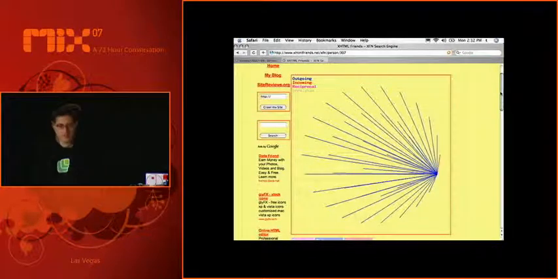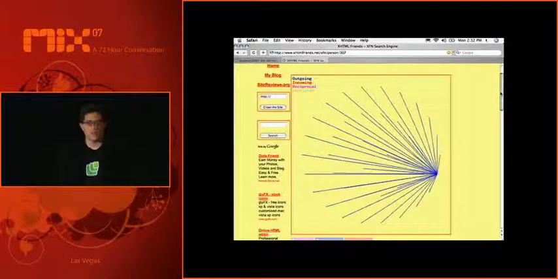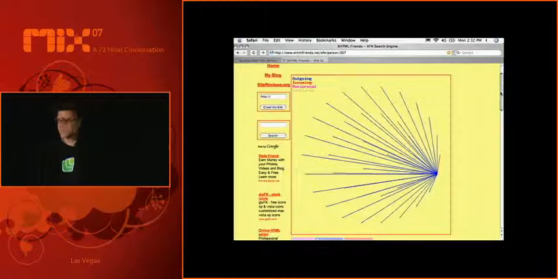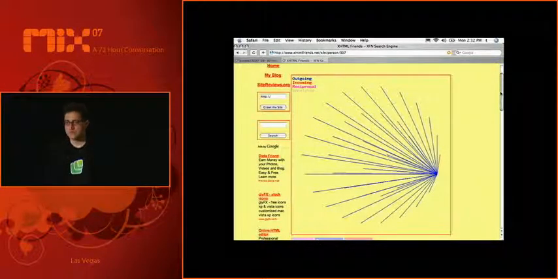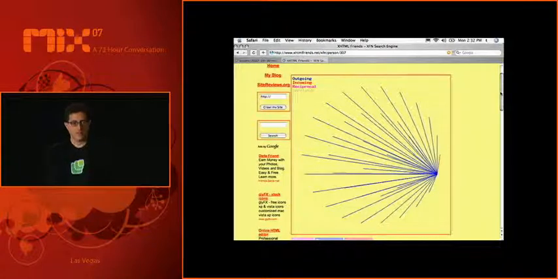There you go. Kind of showing you a visual map of that person's relationships that it's found by crawling the XFN links that are found on their page, other pages that link back to them. All right. Any other questions?